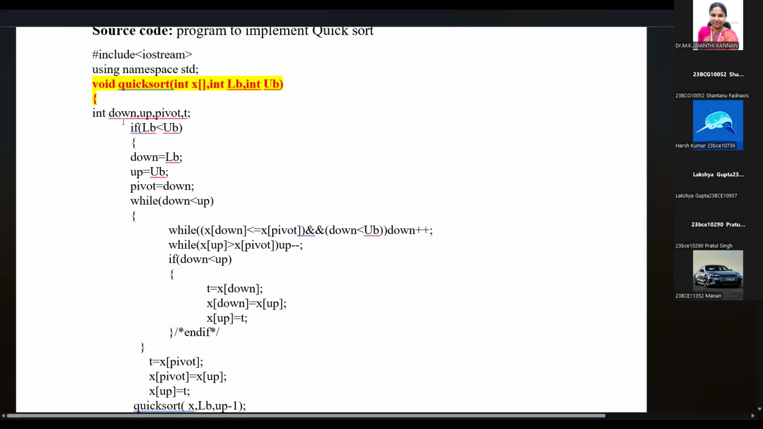Within the quick sort algorithm program, we are using the index variables, that is the pivot element, down and up, where LB is the lower boundary, UB is the upper boundary. Where down is the lower boundary, up is the upper boundary.